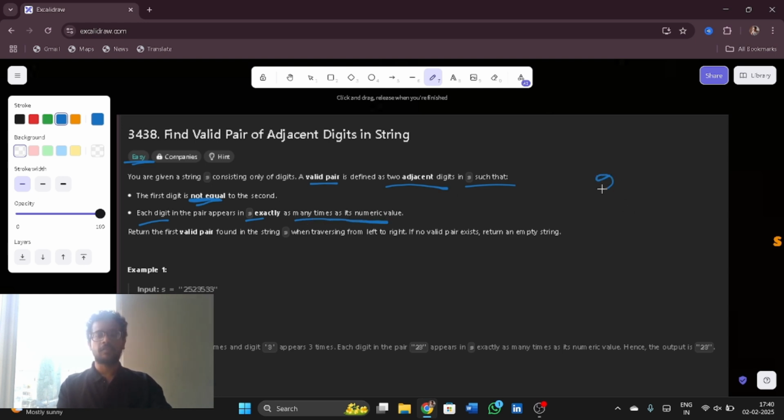So if I have a pair like 2 1, then 2 needs to appear 2 times in the string and 1 should appear only 1 time in the string. That means the frequency of every digit in the pair should be equal to the digit.